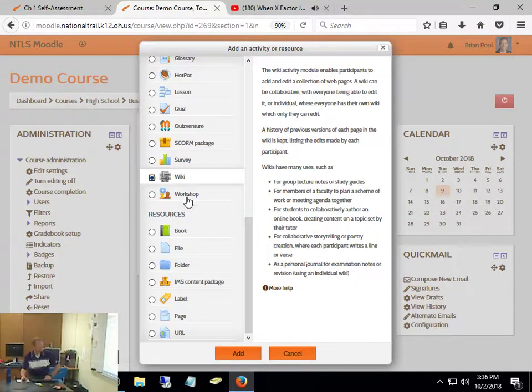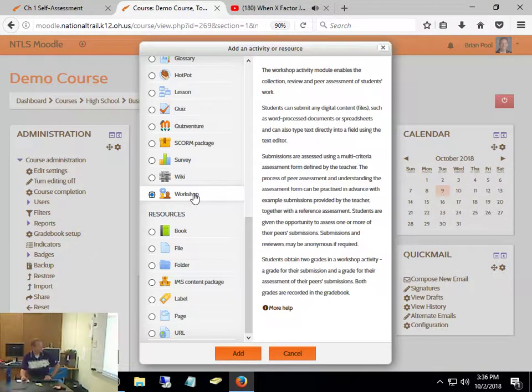Workshop, I've never used a workshop either. It enables the review of peer assessments as students' work. I don't know if you do that in the K-12 environment.